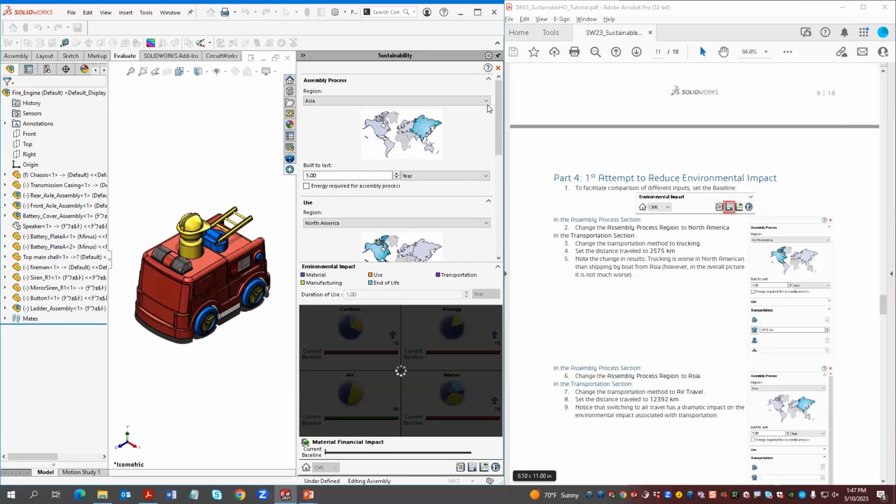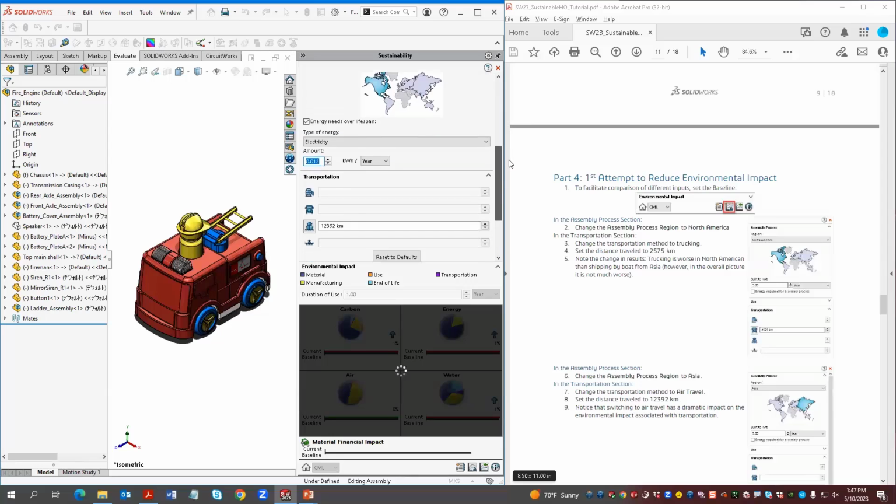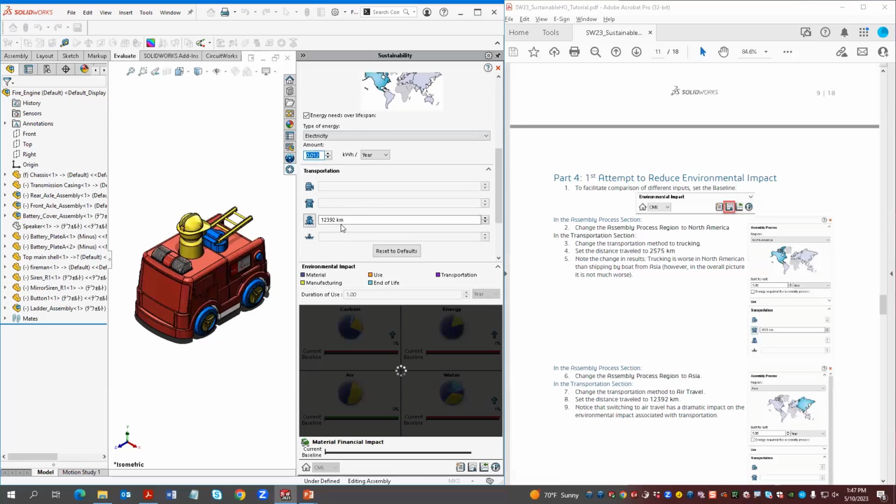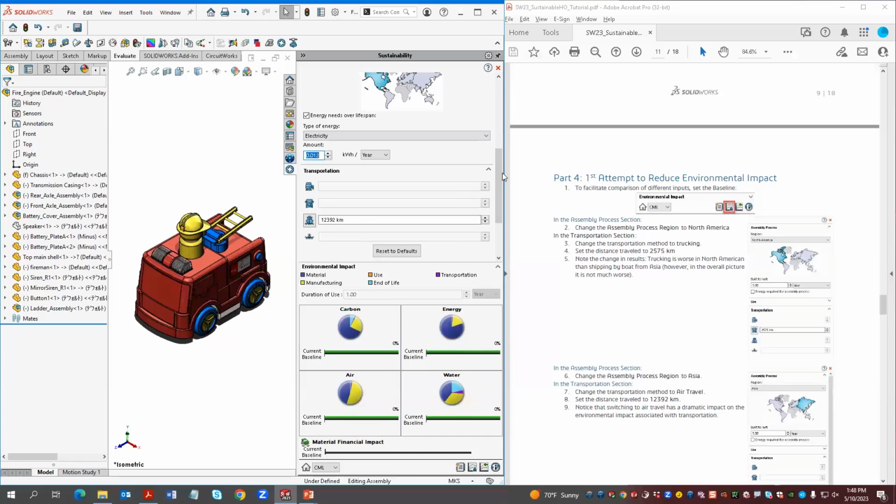So we're going to go back to Asia and see that the ship transportation updated to 12,392 kilometers. You can see that we got back to our baseline.